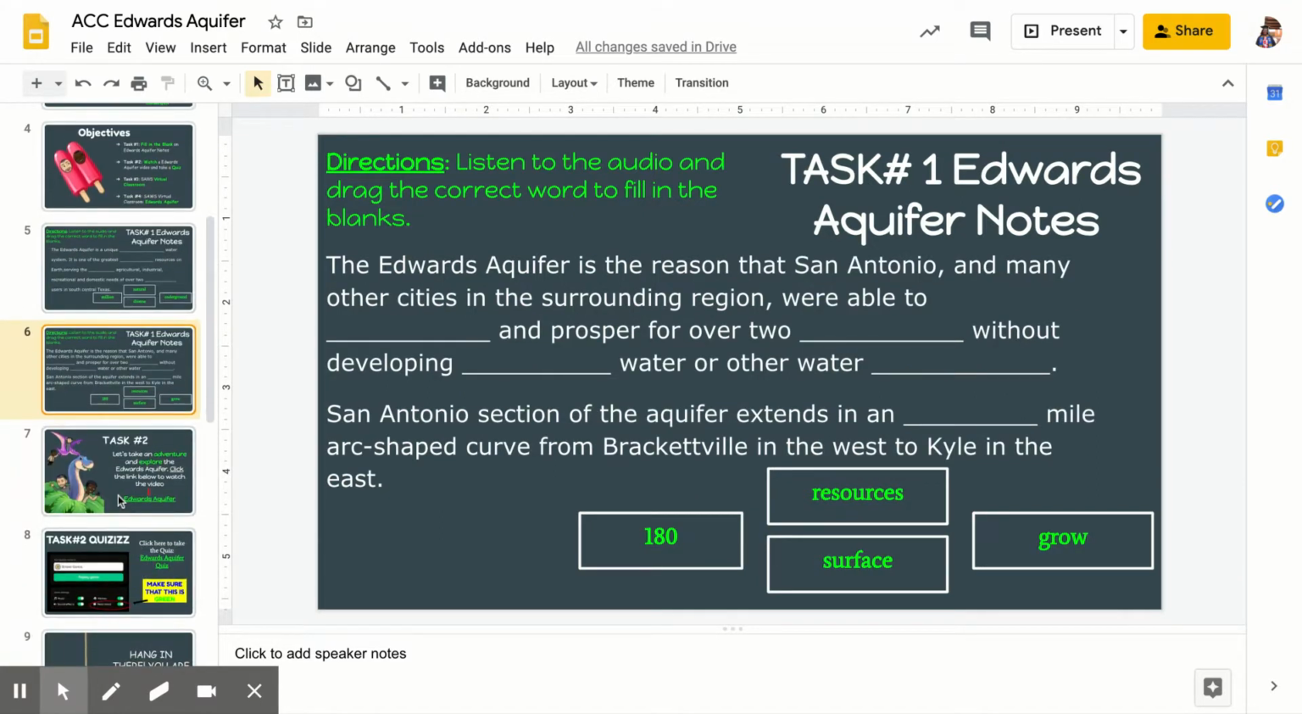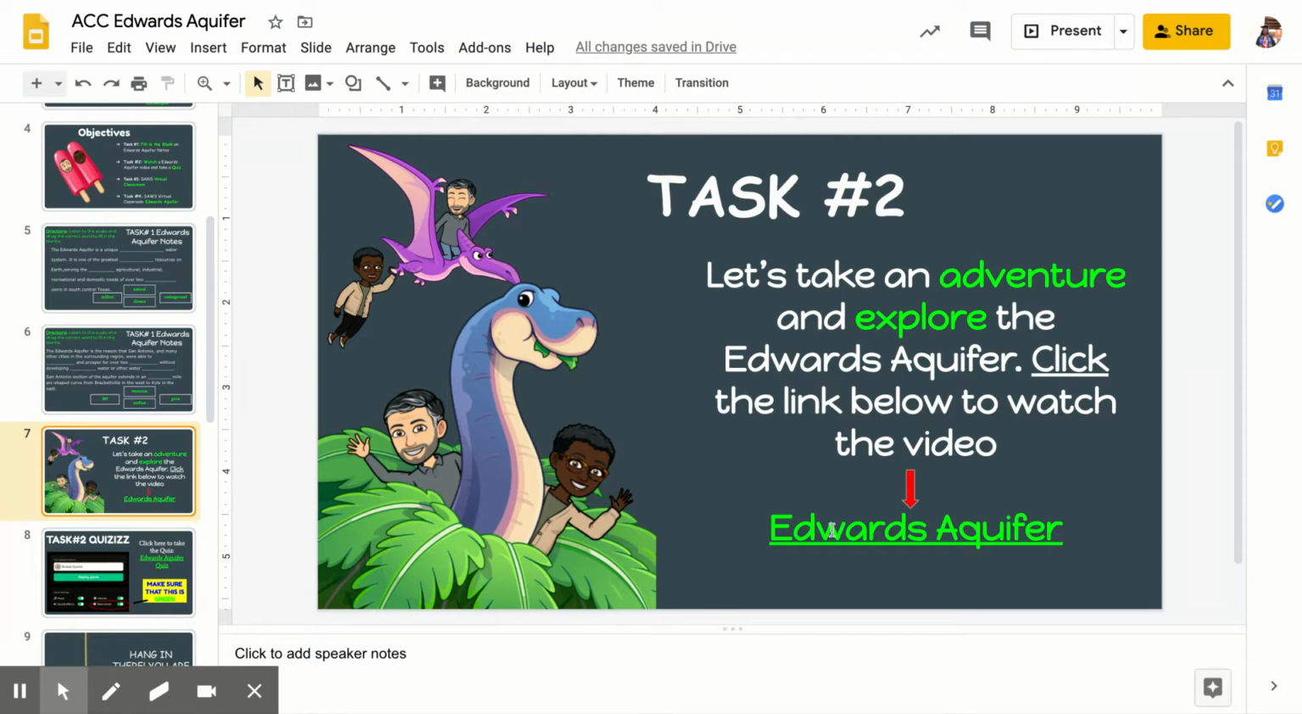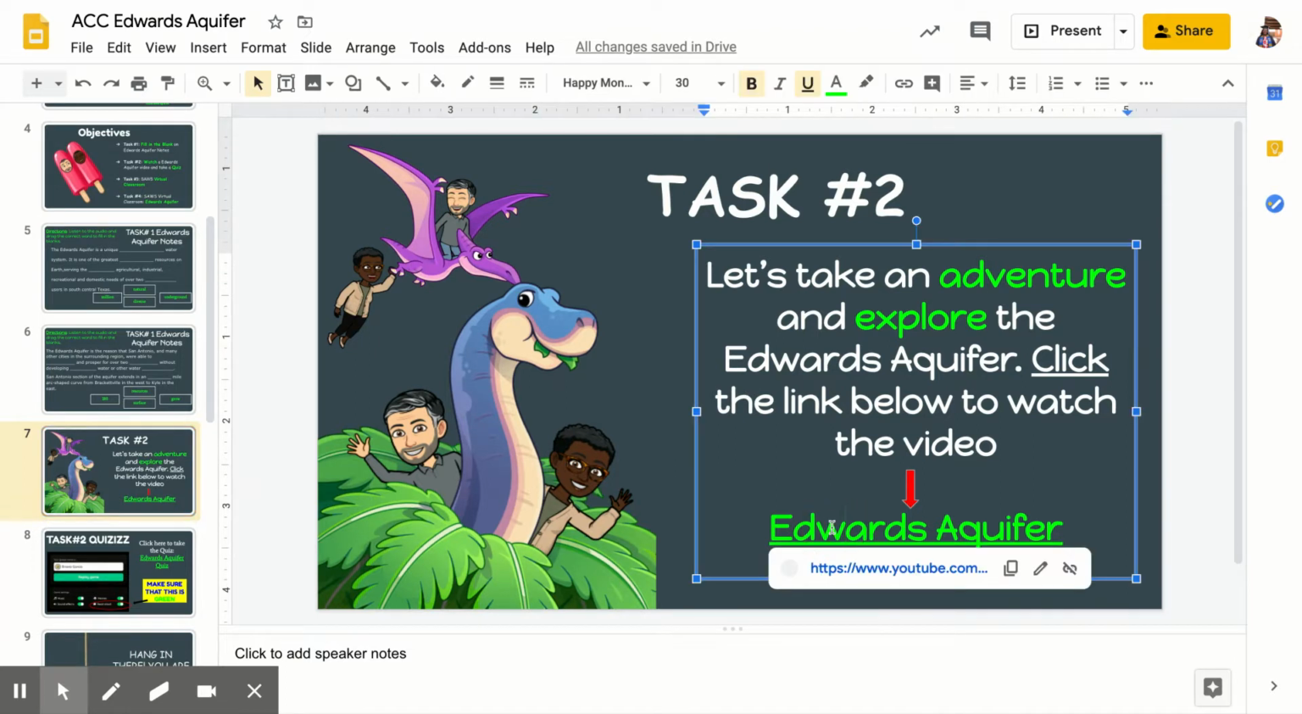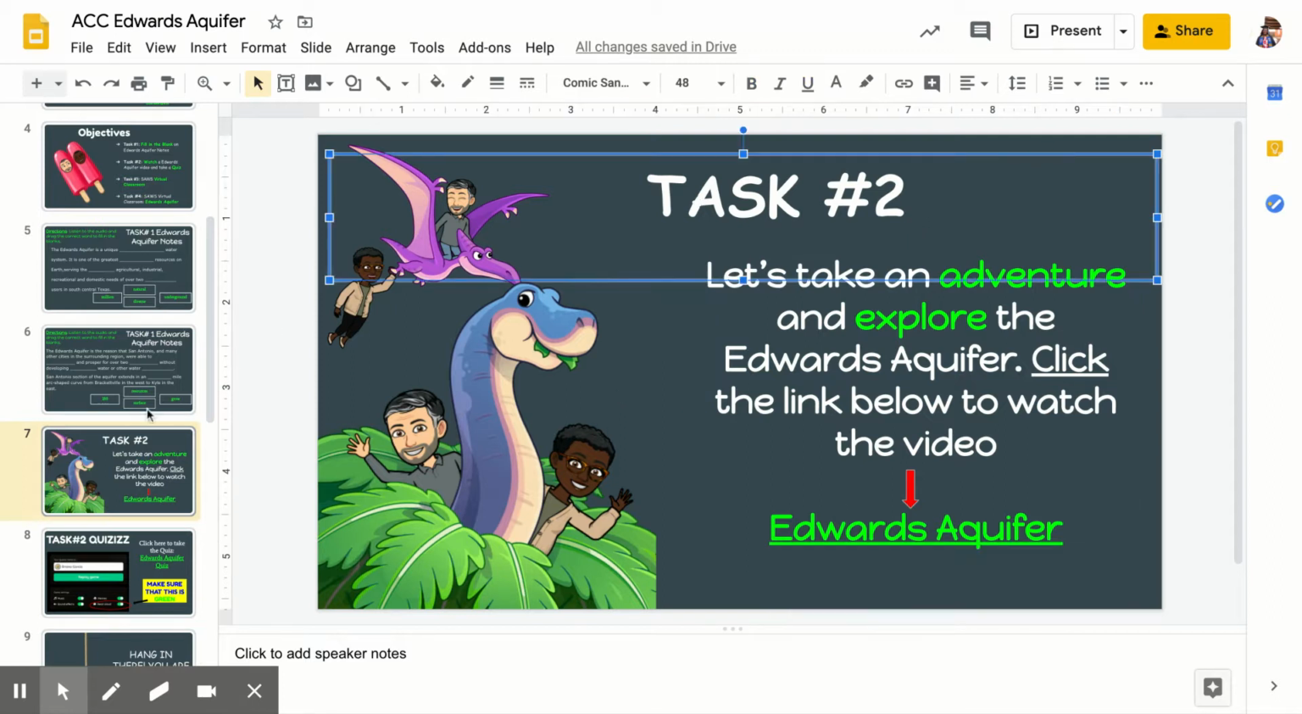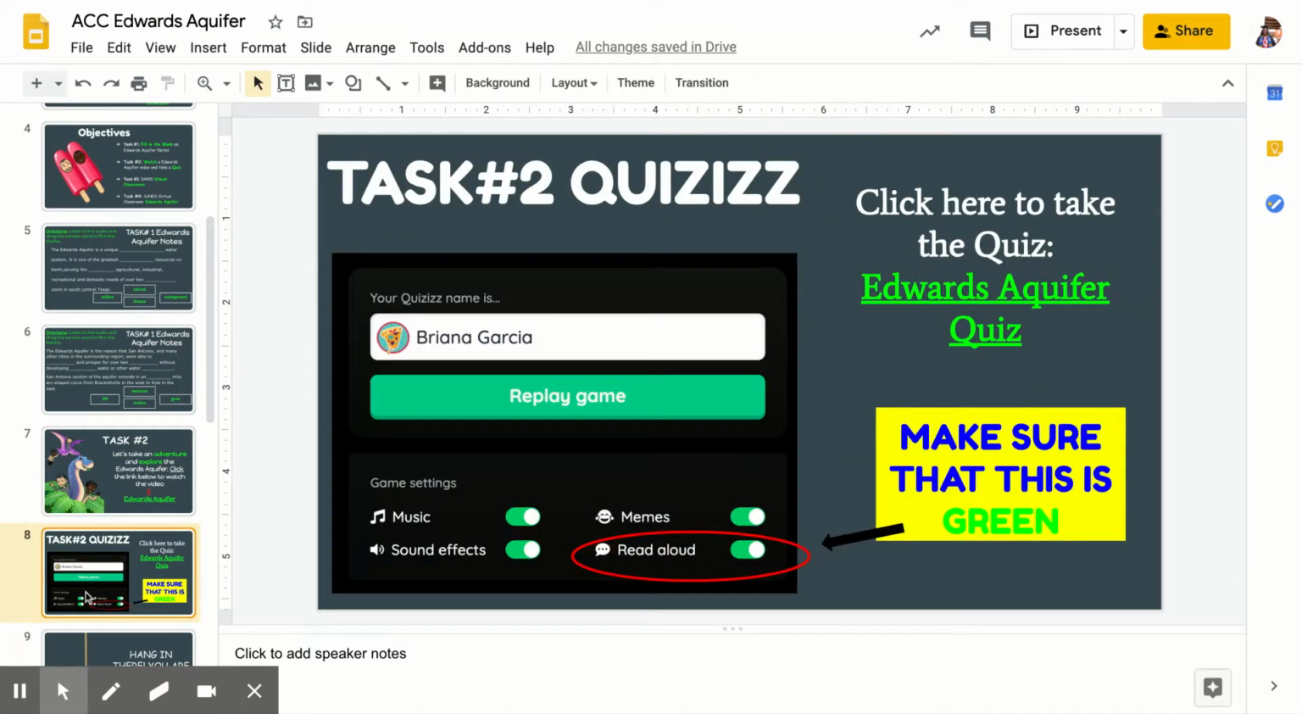When you move on to task 2, you are going to click this link here at the bottom to watch a video on the Edwards Aquifer. Once you have watched that video, you're going to go to the next slide. You're going to take a quiz. One thing that I want to make sure that you guys remember is once you click the link to open it, it's going to look like this.